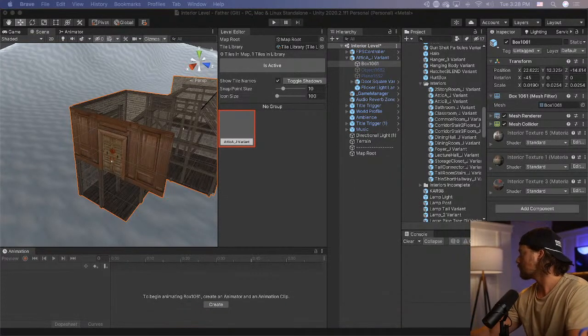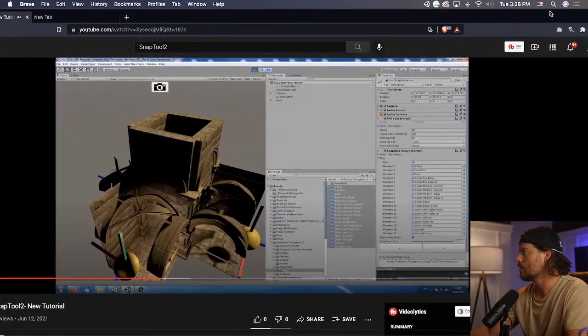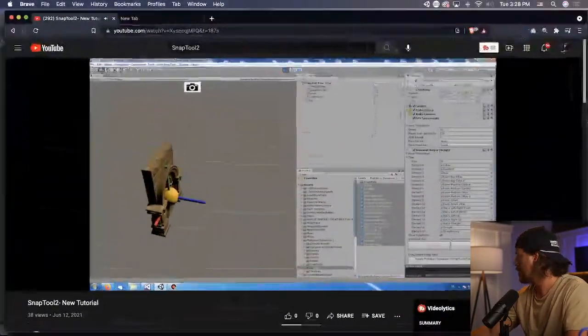Right. All right, let's see what this guy has to say. Use the arrow buttons to navigate between tiles.